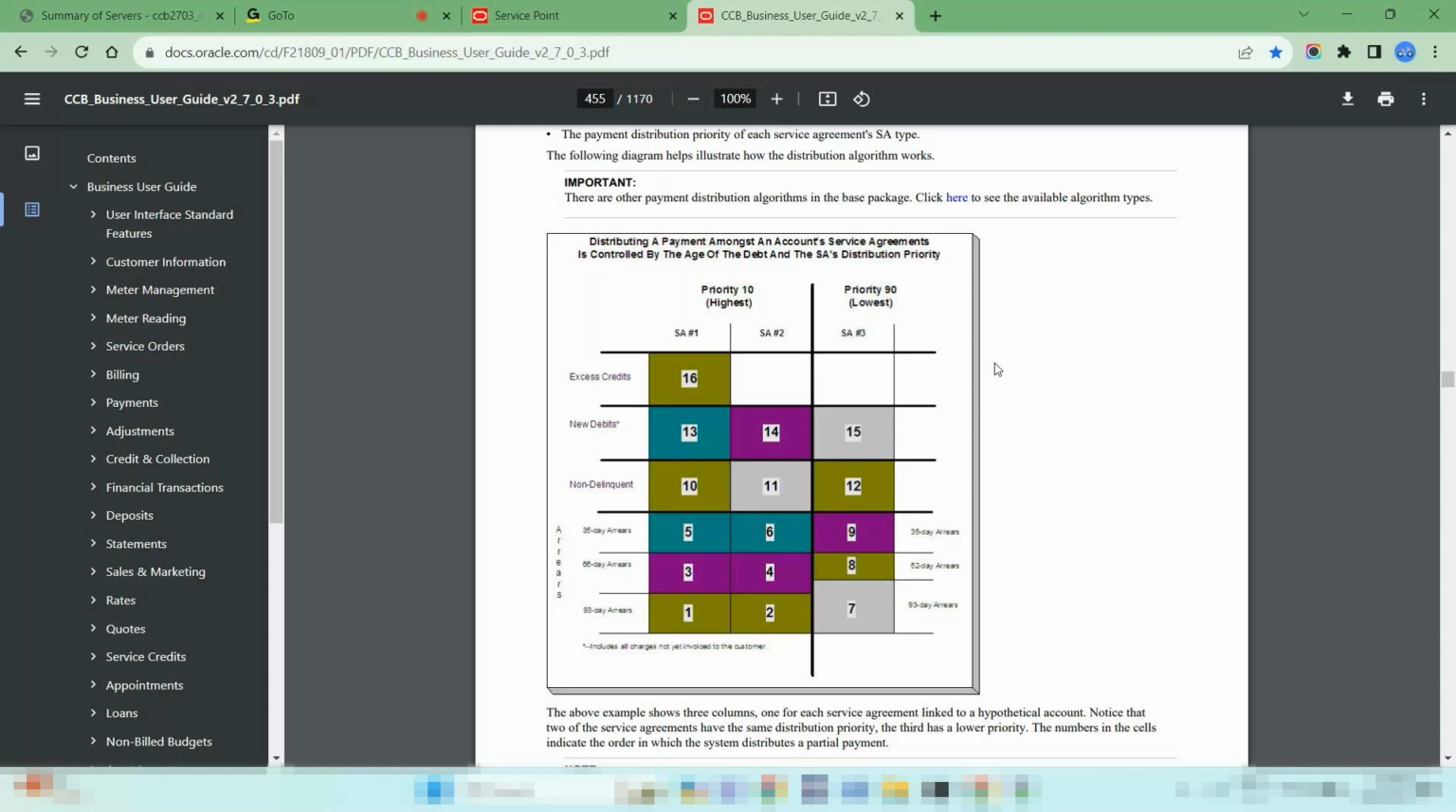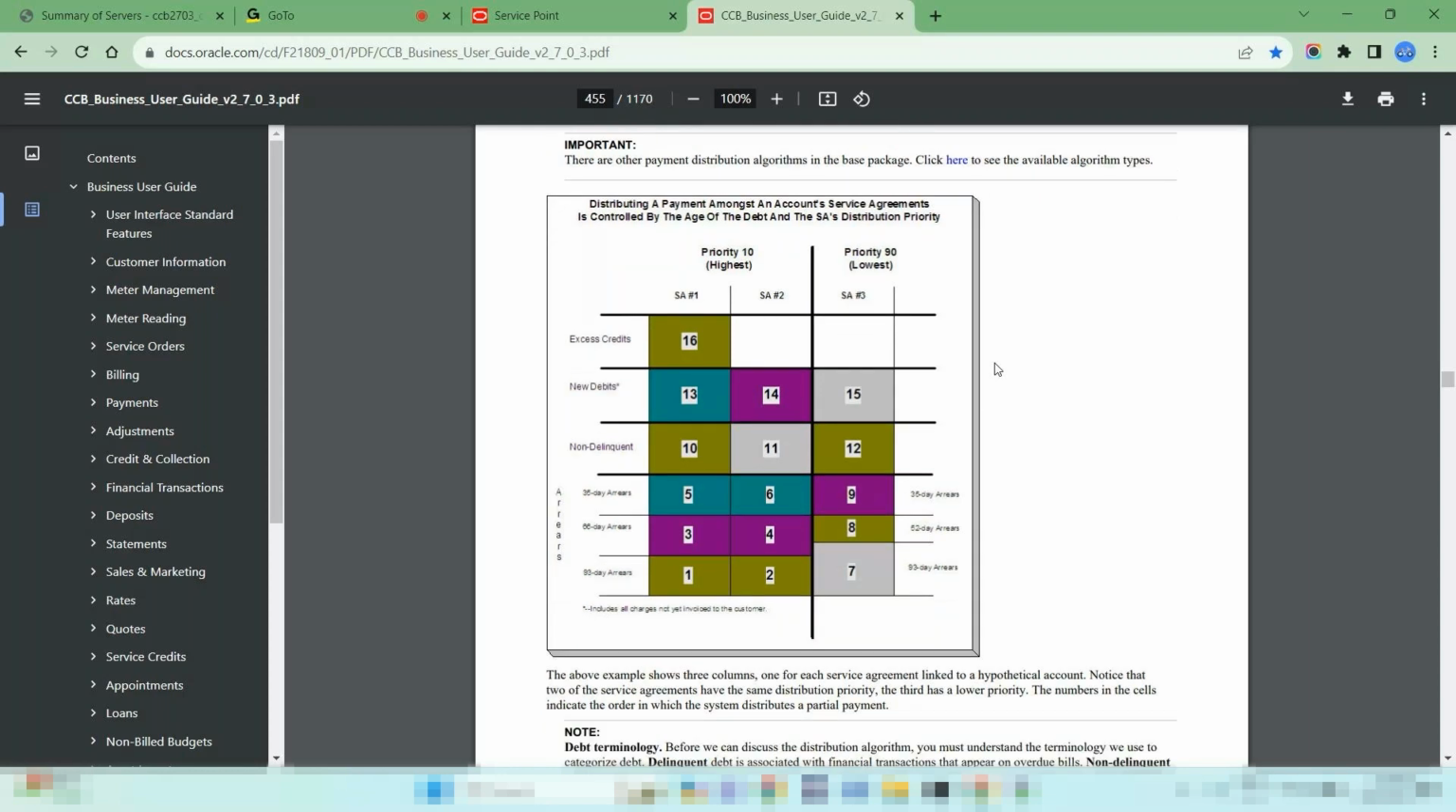If you are paying the full amount, the priority will be overlooked, all your other service agreements will be fulfilled, and the amount will be settled. But if you pay a lesser amount, the money will be distributed based upon your priority. Okay, so that is the concept of the distribution.